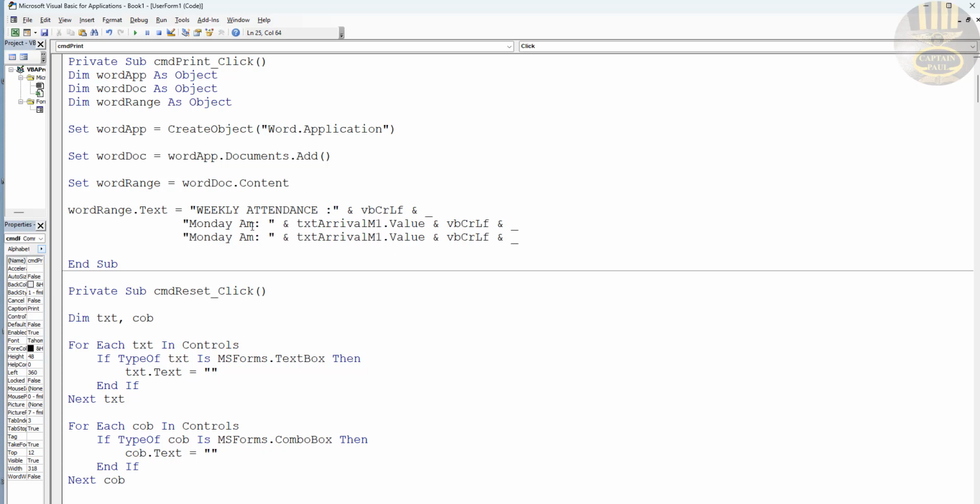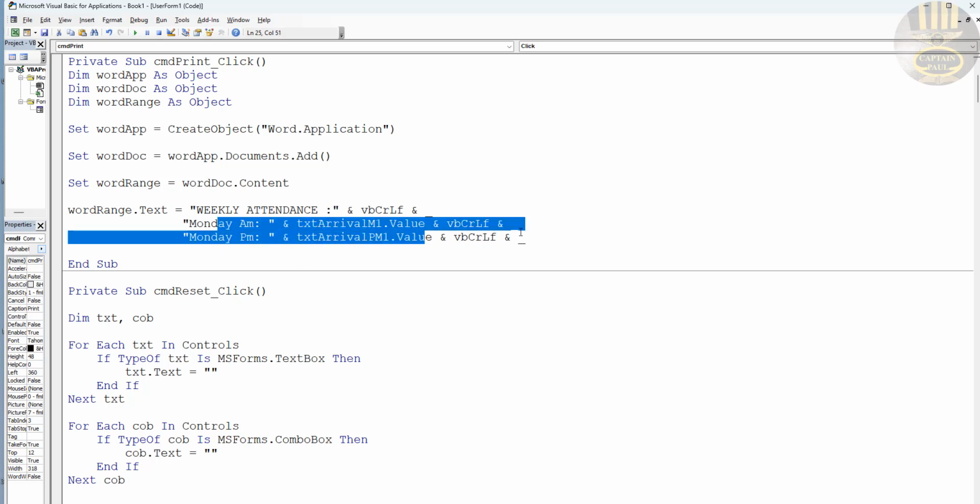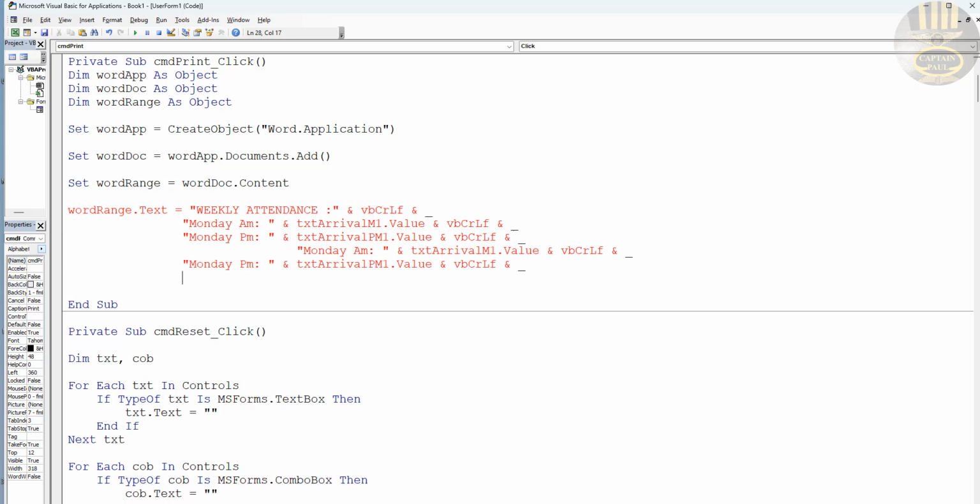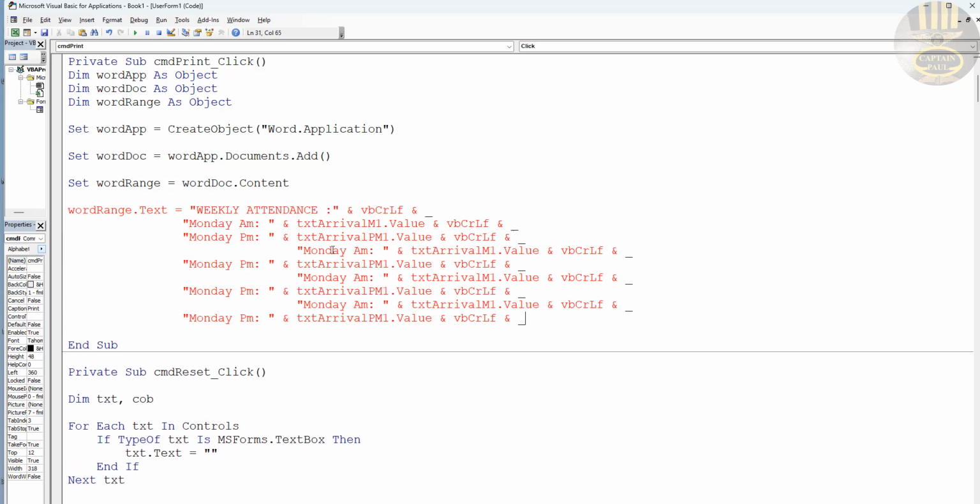For PM, change this to PM. Print that out as well, and this is going to be PM1. And so on. So I'm just going to copy and change it around and get back to you guys shortly. Copy, paste, paste, paste, and I'll change it around.